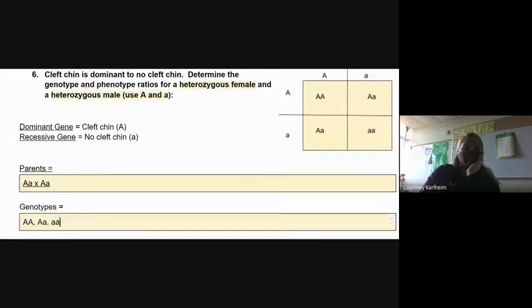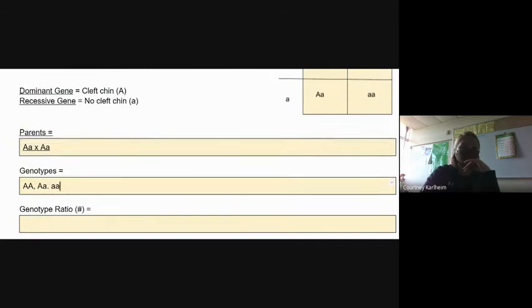All right, so what is our ratio? How many squares have 2 uppercase A's in one box? Yeah, one box has 2 uppercase A's. So for your genotype ratio, I would just label it. So AA, 1 out of 4, 25%.